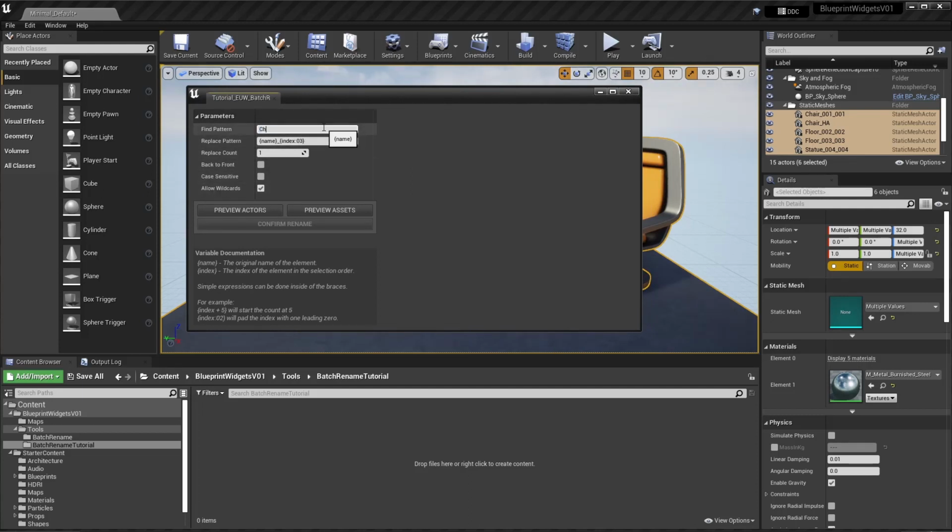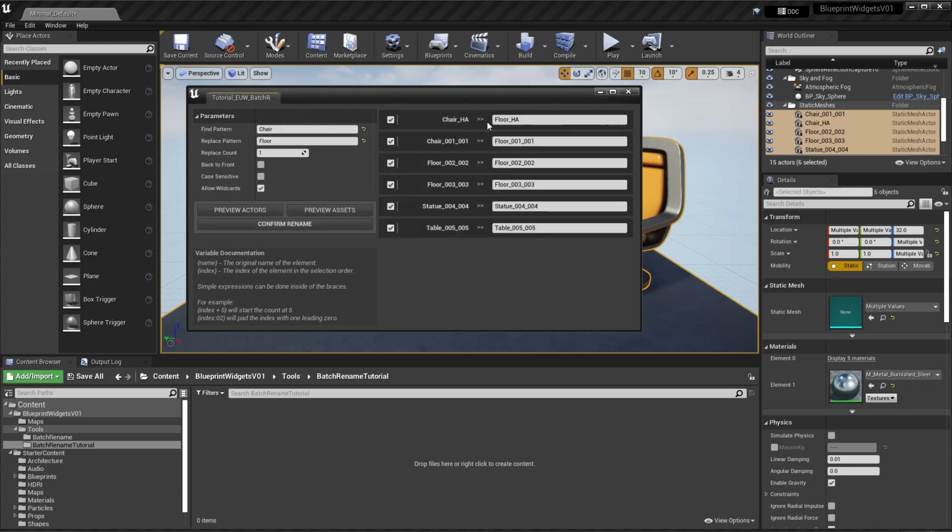For example, we can select all these and decide that we're going to rename all the chairs to floor. And if we do preview actors, chair becomes floor, etc.